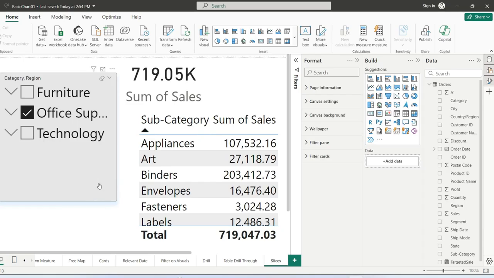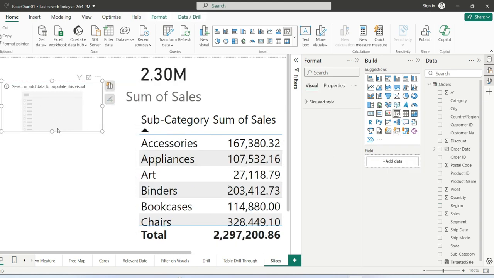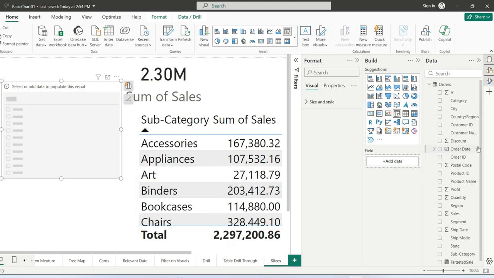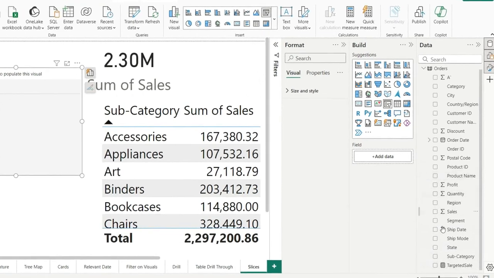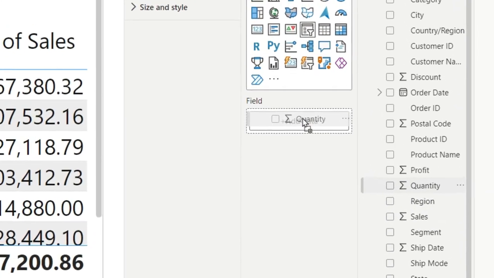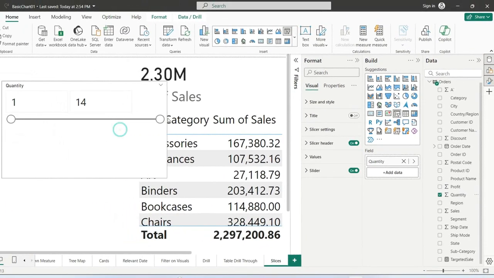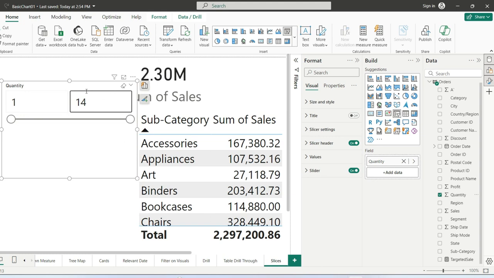For the number slicer, for example, if I delete this one and again inside the slicer click on this and drag and drop it inside the meaningful area. Inside this, put some number field. For example, inside my data the quantity is a number field, so drag and drop the quantity inside the field, and here you can see this. If I extend this, it looks something like this. So we have two numbers.